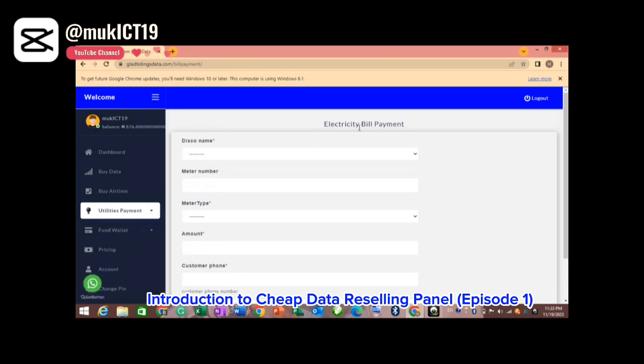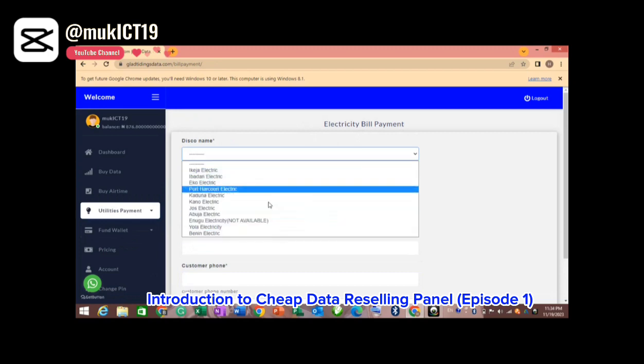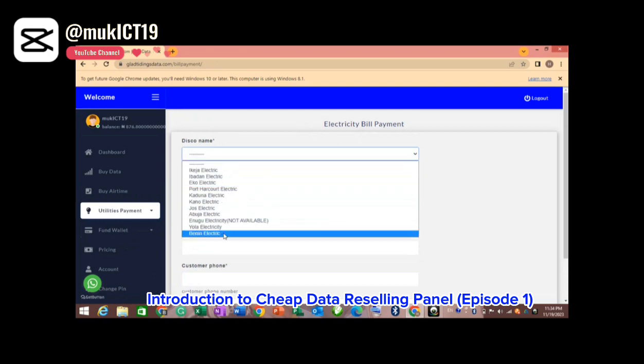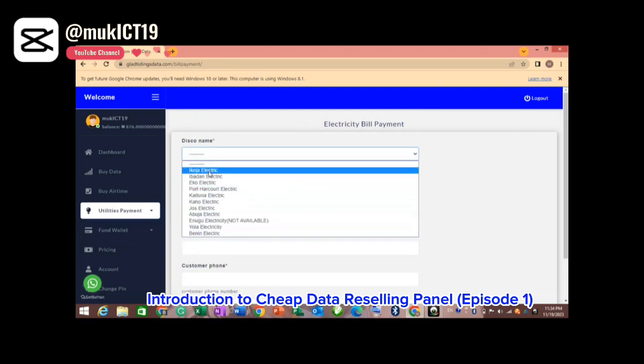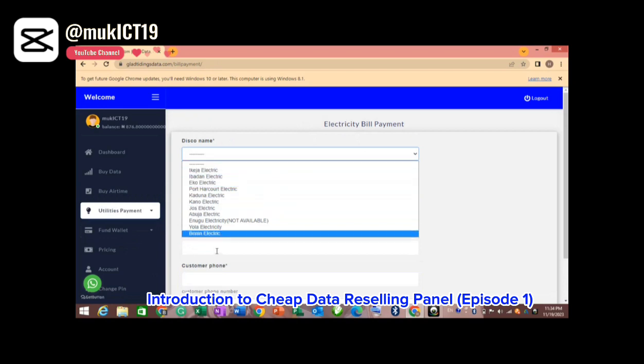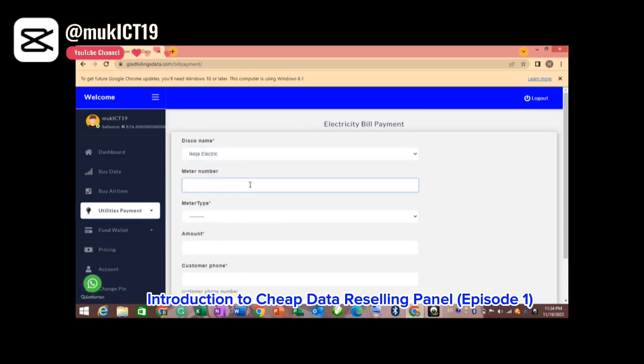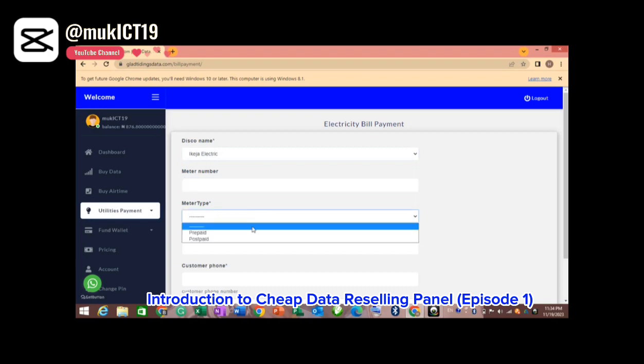We have electricity bill payment, whereby you select the operator name. We have Ikeja, we have Ibadan, we have Eko. These are all the electricity bill payment networks available on Glad Tidings Data, whereby you can easily select one, input the meter number, the account number, and the meter type. We have two types of meter. We have prepaid and postpaid.